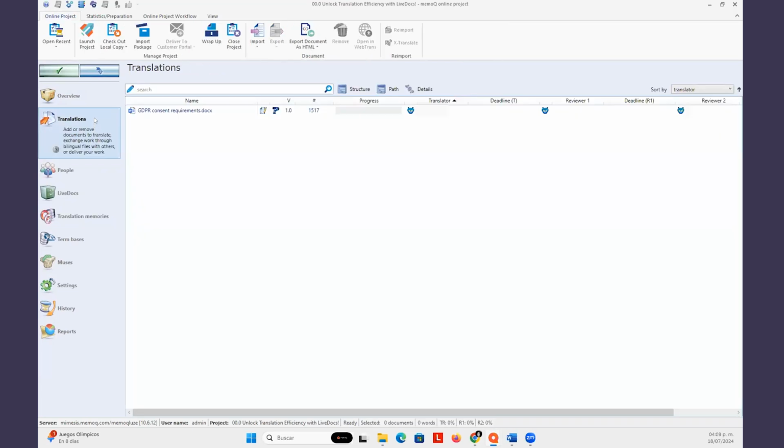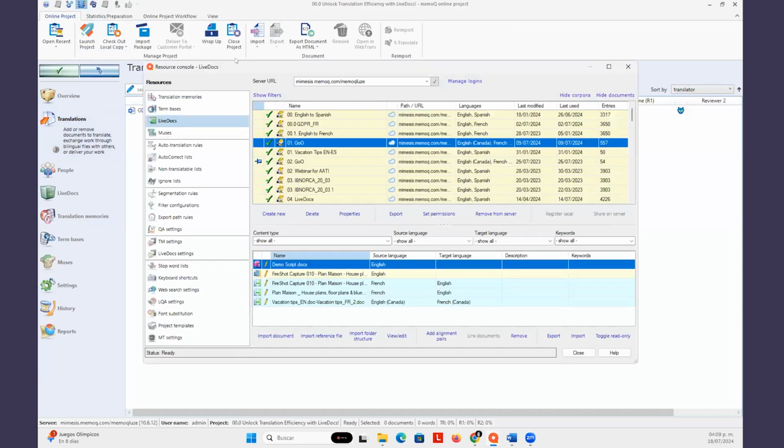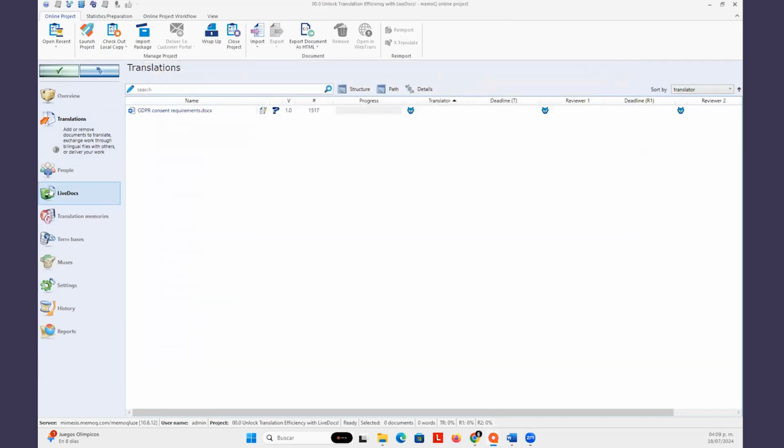And let's start with LiveDocs. First of all, let me show you where you can find them in case you don't know. We can always find them in the resource console here. If we go, we will be able to see that LiveDocs is there, right? And we will always be able to create new corpora here, right? But LiveDocs is always present within your projects, as you can see here.